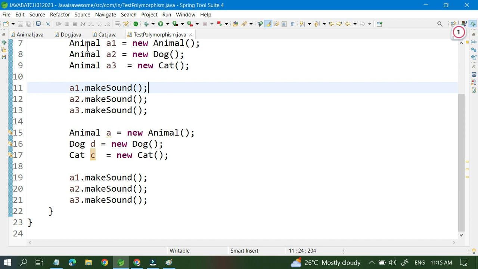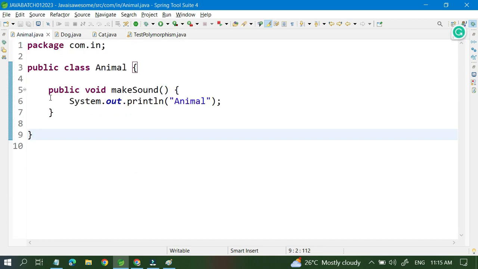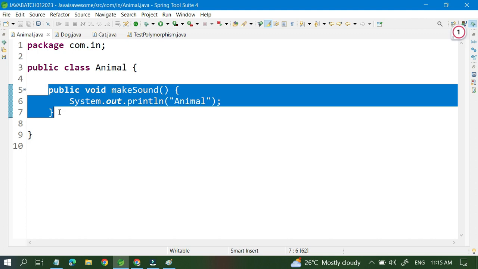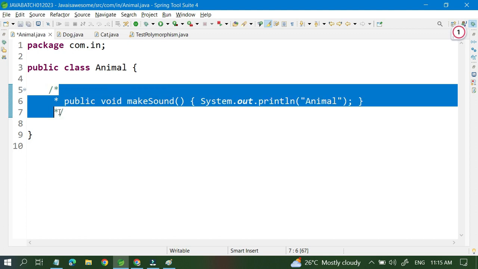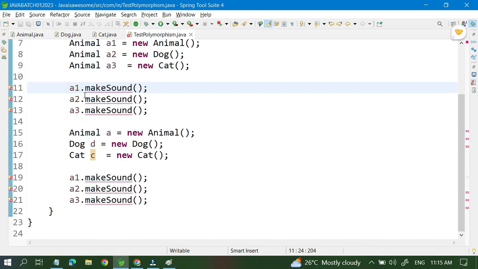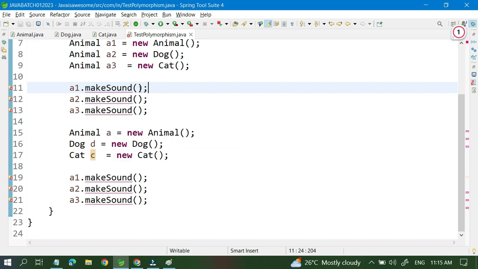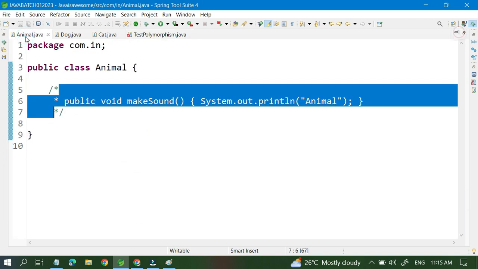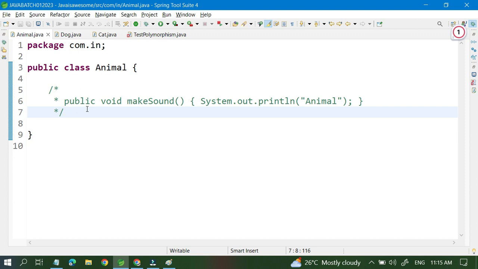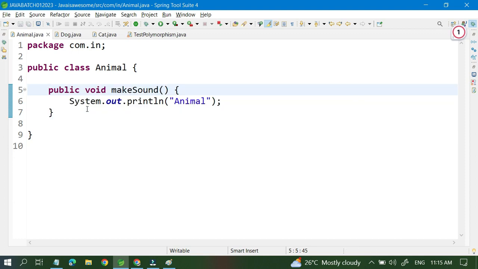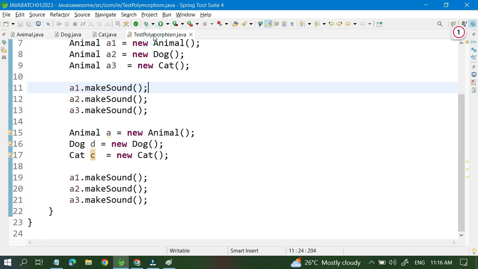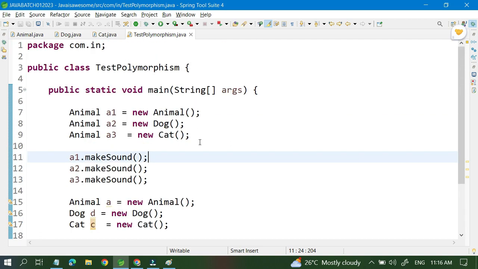What about if I remove these methods? So just make it a comment. If you comment this method, we are getting one error. We can't call make sound now. So this is the thing we need to understand. You can try different things to test it. You also try on your own, make some mistakes and try to understand, do some R&D on that.